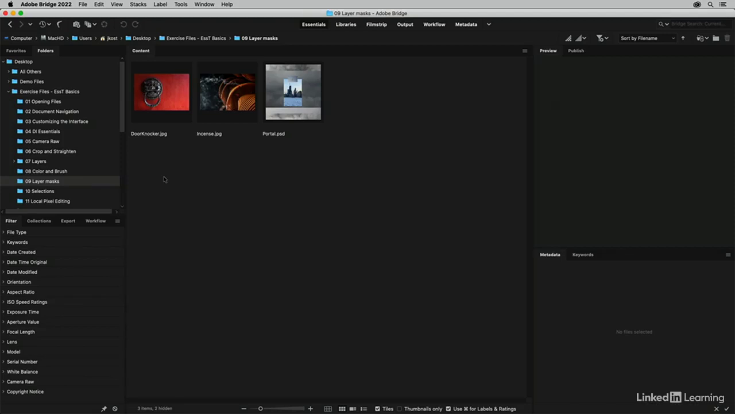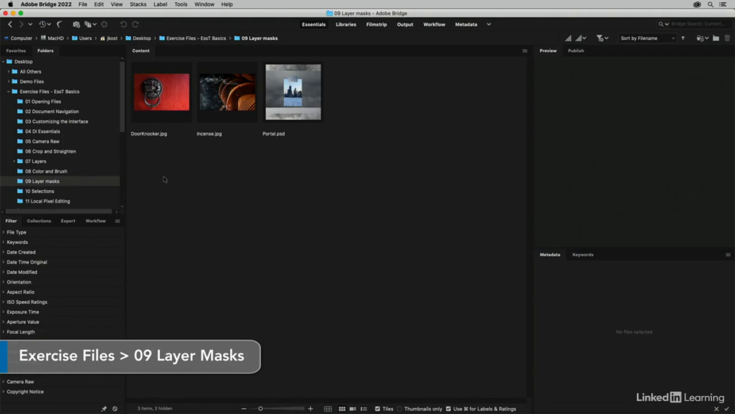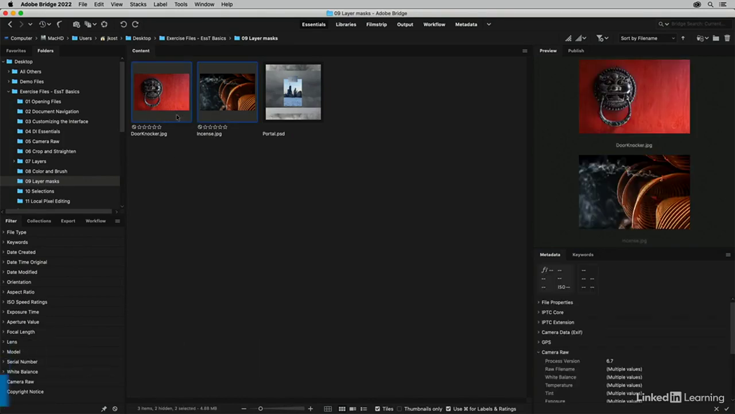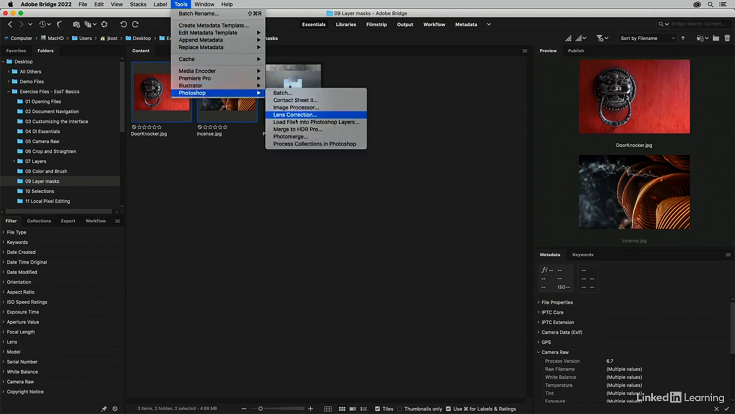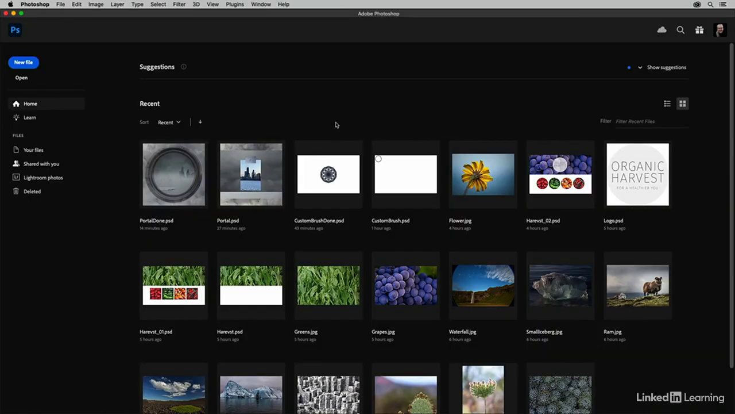In order to achieve the effect where one photograph slowly blends into another, we're going to use the gradient tool to draw in a layer mask. From Bridge, I will select these two images and then choose Tools, Photoshop, and then load files into Photoshop layers.